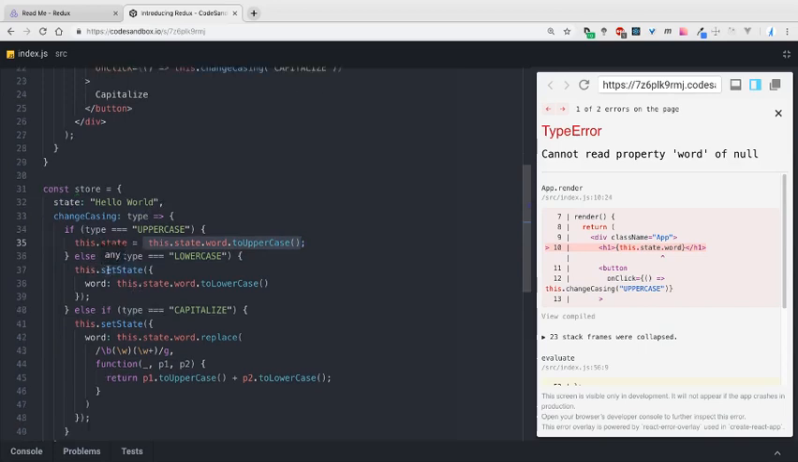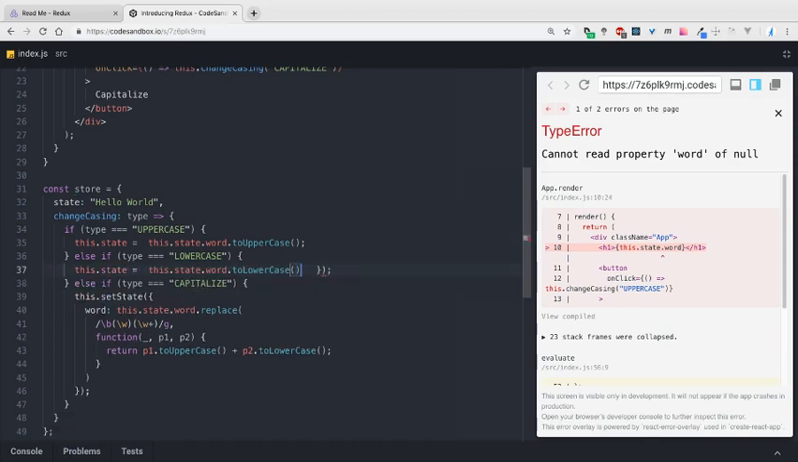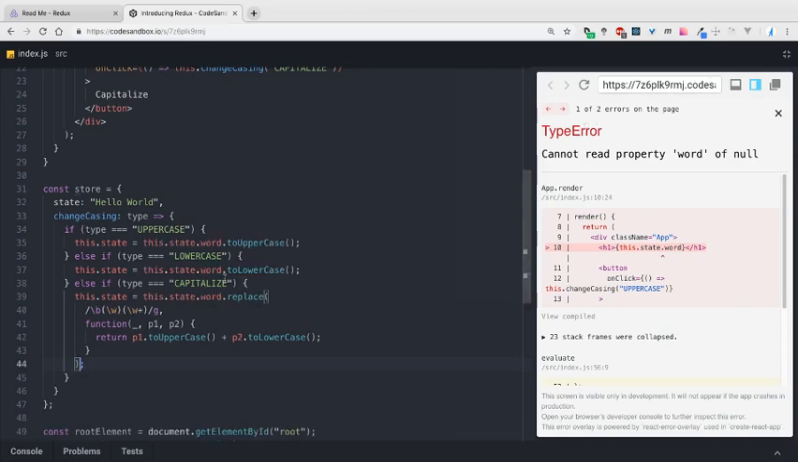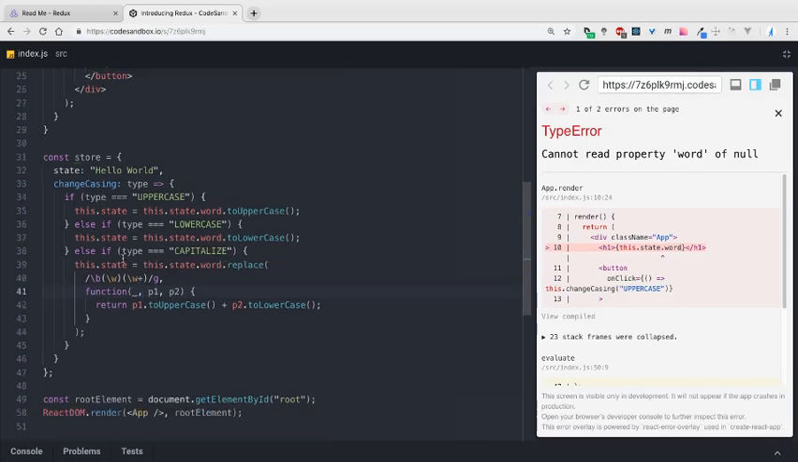So I'm going to go ahead and make the same change across all the other methods. And once more here. Okay, so this is fine.